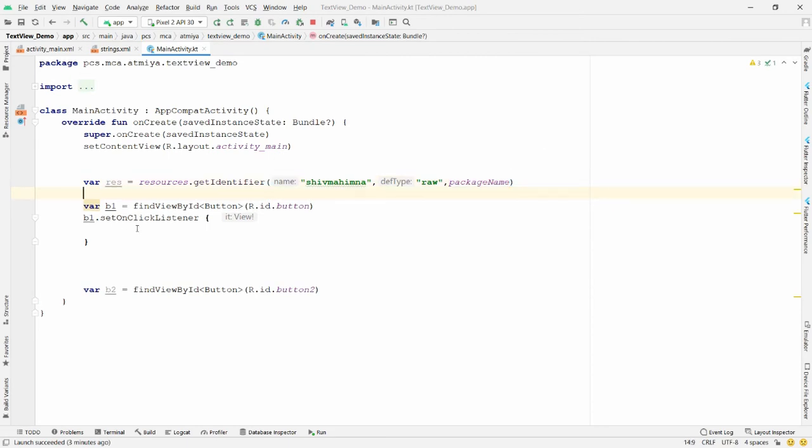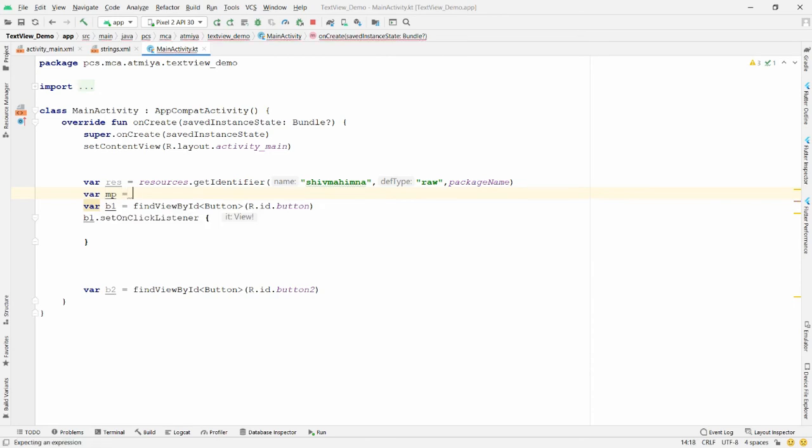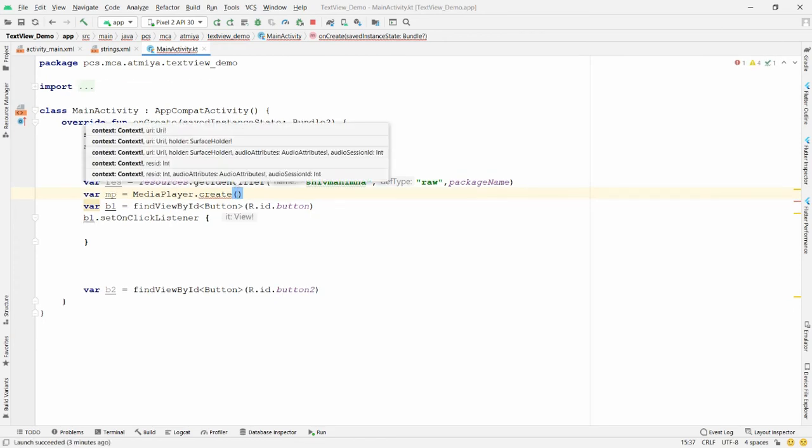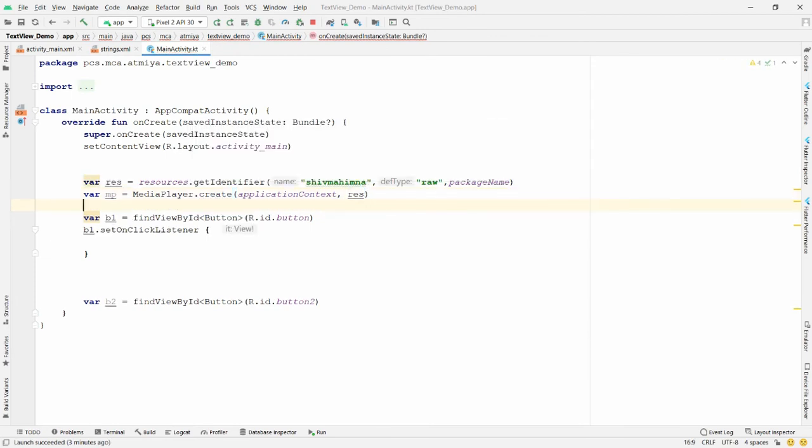Now this resource is ready. Now I need the media player. So I'm declaring variable mp is equal to MediaPlayer.create. Here you need two parameters. One is the context and another one is the resource. So I'm just writing here two parameters. One is the context, application context, and the resource containing the MP3 file.